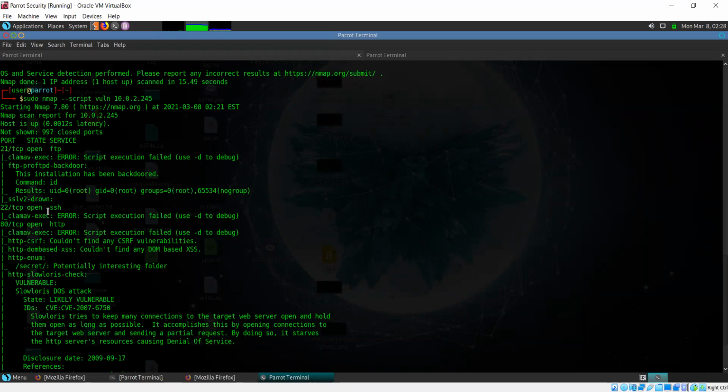Okay. As for the other ports, for SSH, there's nothing. Usually for SSH, there's nothing to exploit. Once you have any valid credentials for the system, then maybe you can log in with SSH. But other than that, we don't really touch SSH.